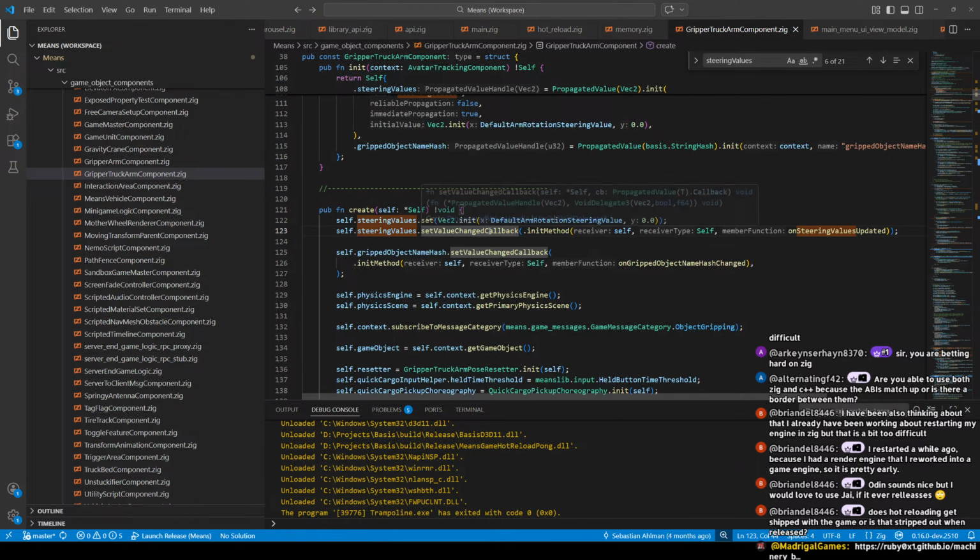And so we're gonna have to fix this. We also have a gripped object name hash propagated value, which is a propagated value of a string hash, which also does something similar. So these two things quite simply have to be rerun with the new DLL to patch up the delegate with the proper values. Otherwise you're going to get crashes like this.